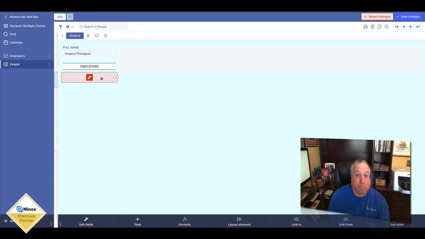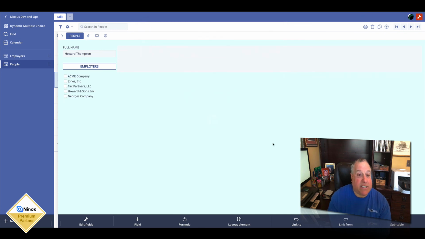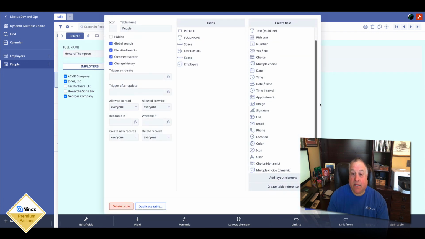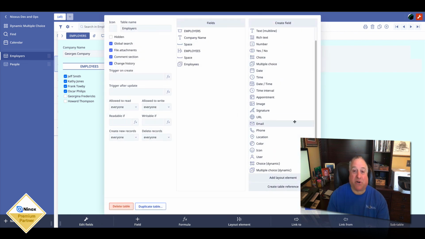We size it. We choose our visualization, in this case, a radio button, and we save our changes. And now we can easily indicate that Mr. Thompson works for the Acme Company during the day, Jones Incorporated at night, and the George's Company on the weekend. That's all there is to it. The new table object, the multiple choice dynamic object, completely changes the way we build many-to-many relationships. Now, many people can have many jobs, and many companies can have many employees. All thanks to the new dynamic multiple choice field.